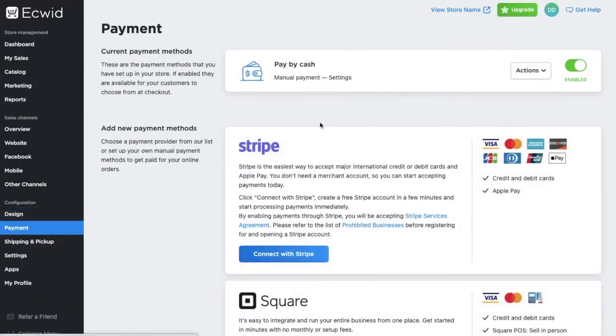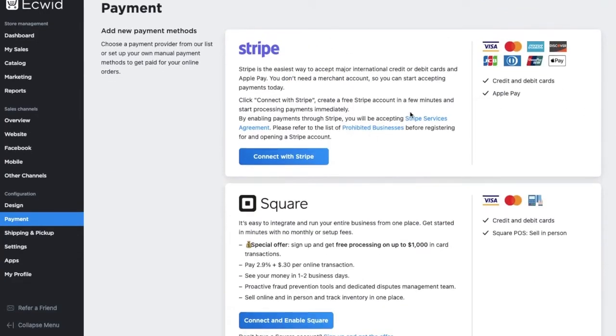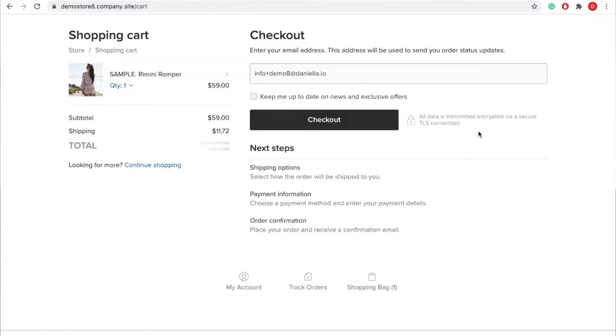Let's head over to payment. This is where you can set up your payment options. So by default, we have pay by cash, but I'm going to remove it. Let's imagine that we are 100% online. Ecwid is actually integrated with over 50 payment gateways.